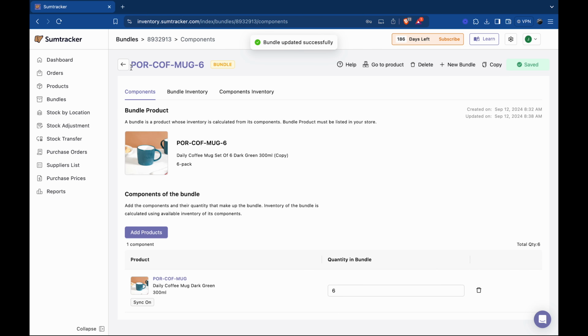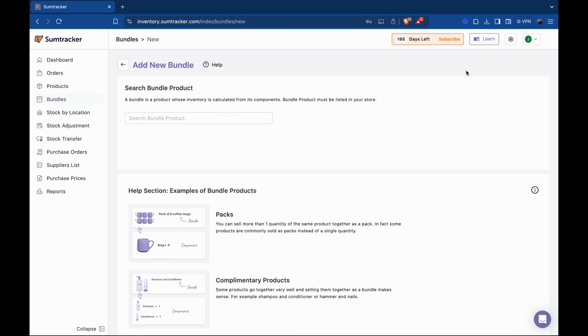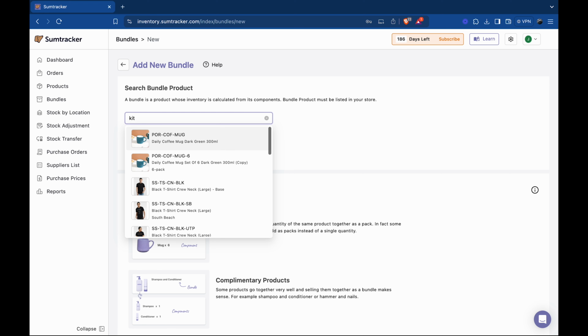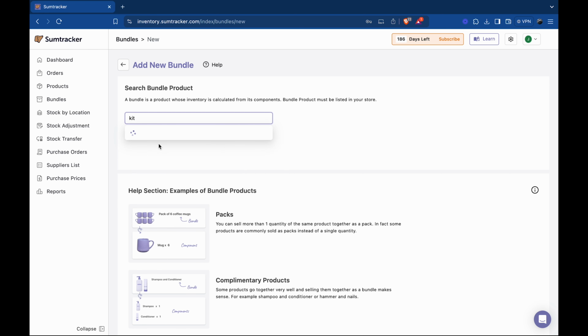If your bundle includes different products, no problem. Just add them as components. For example, I have this fishing kit that includes a nipper, zinger, and forceps.